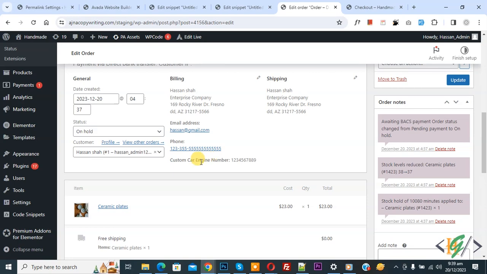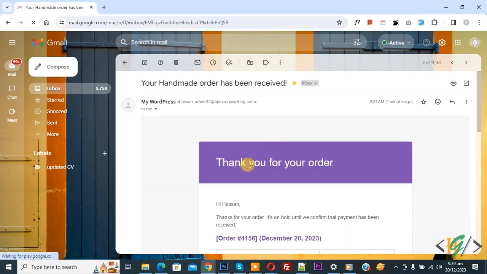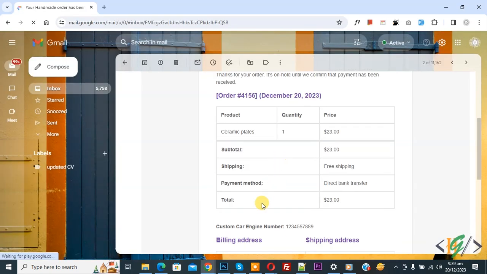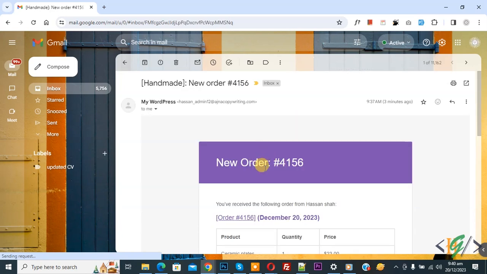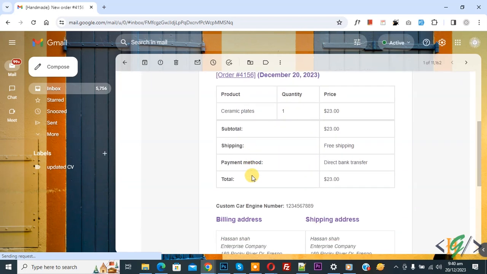Now go to email to check. Now you see the email, thank you for your order, and then you see custom car engine number. So this is the email received by the user. Now go to the admin order email. So this is our admin order email, new order. You have received the following order from Hasan. Now scroll down. You see custom car engine number.